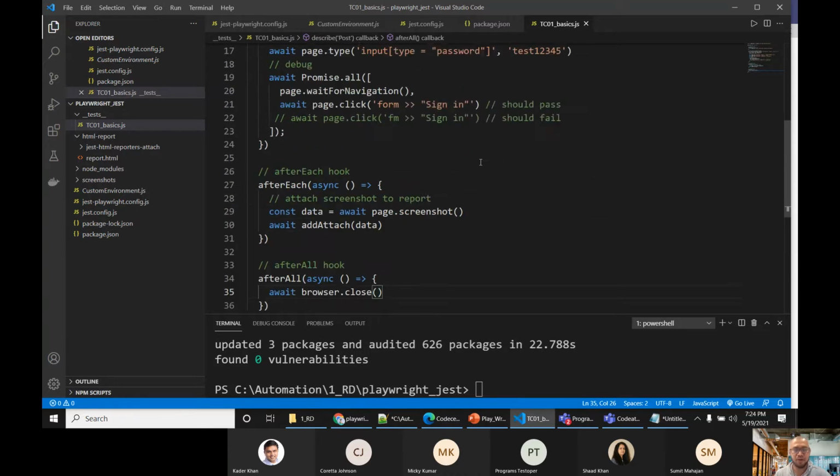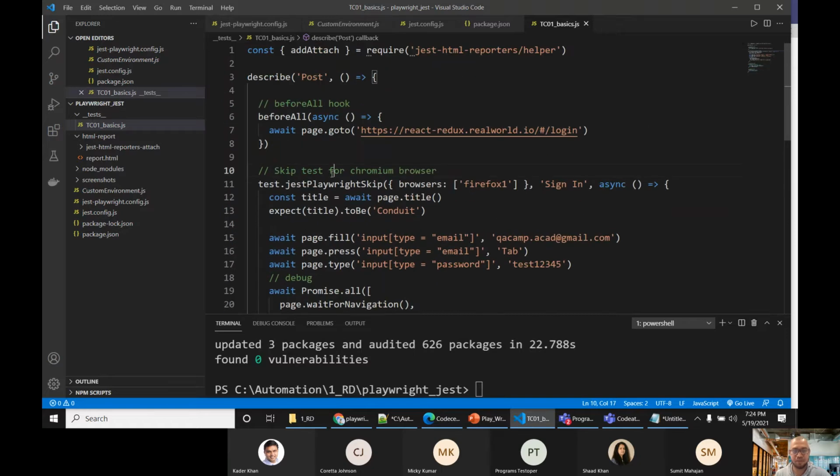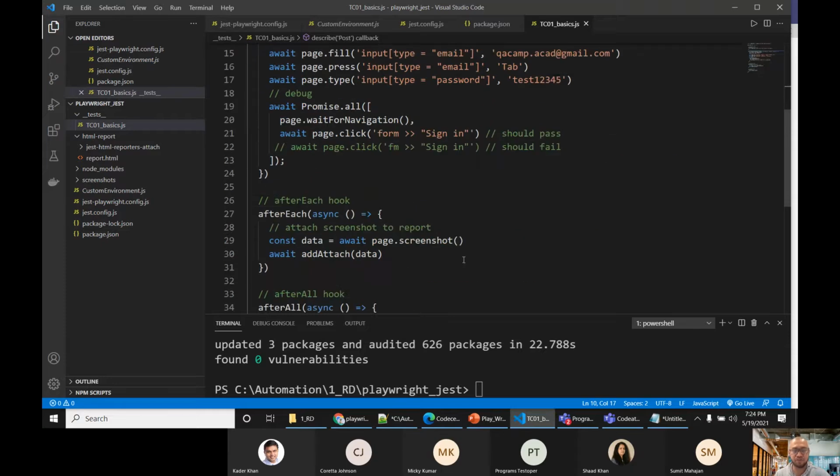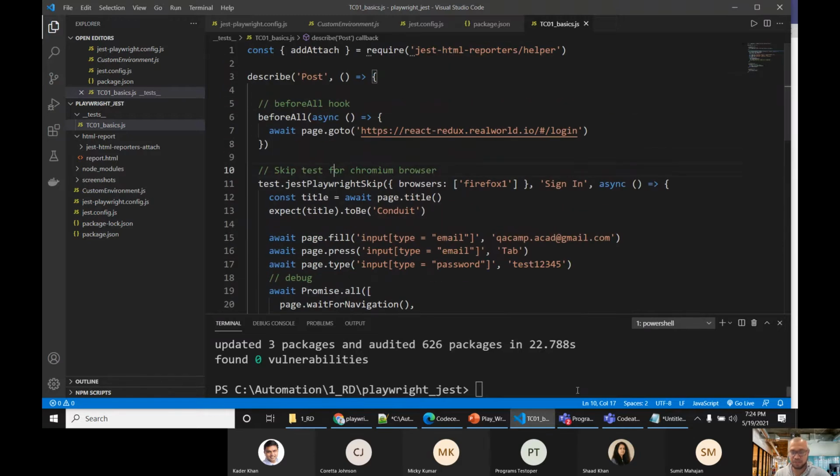In between, you have afterEach and then beforeEach. They come at the test level. beforeEach and afterEach at the test level. beforeAll and afterAll come at the test suite level. Let me run a test case.